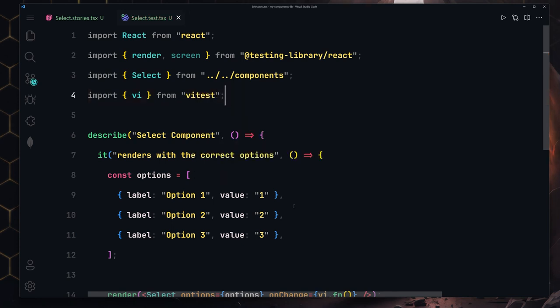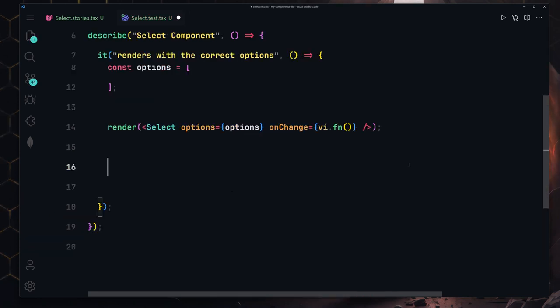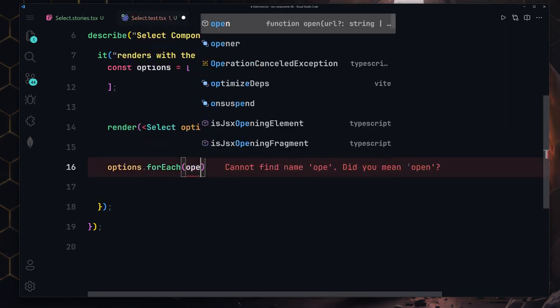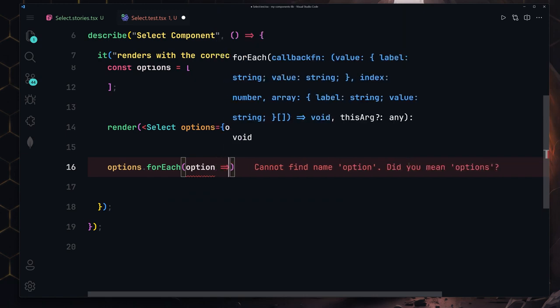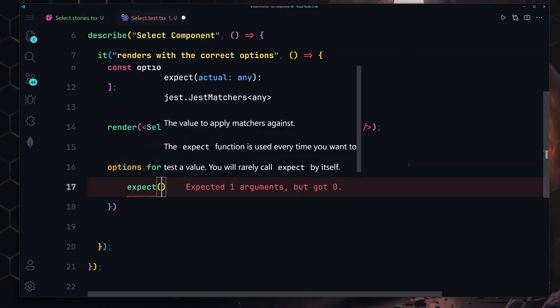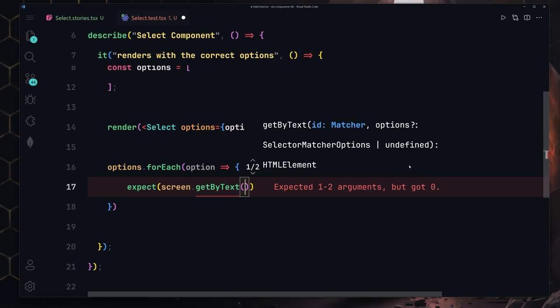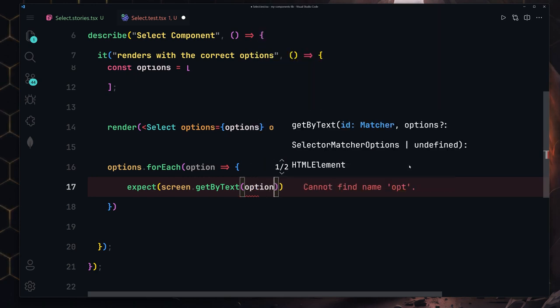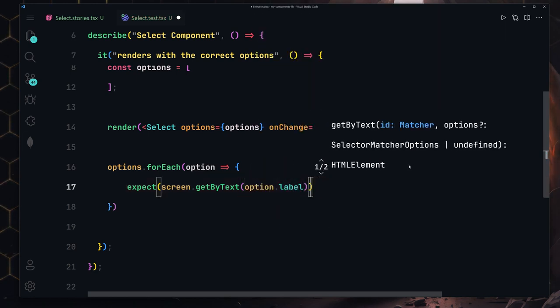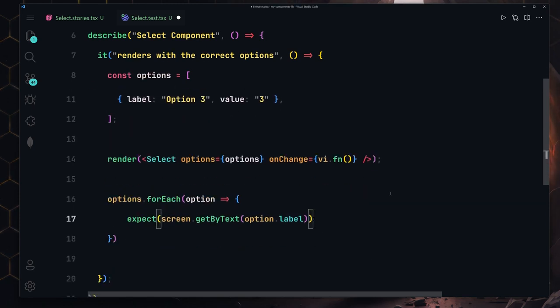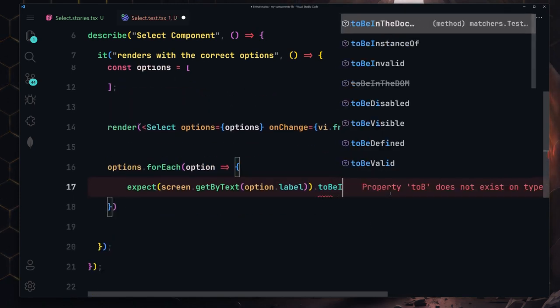Now let me save this file, and here we are going to be checking if all the options are rendered or not. So we are going to use options.forEach, passing that specific option, and I'm going to provide my expectation for screen.getByText. We are going to select our element by getByText, and let's pass option.label inside there, which we are now providing right here. There we go. If that is the case, we want that to be in the document.